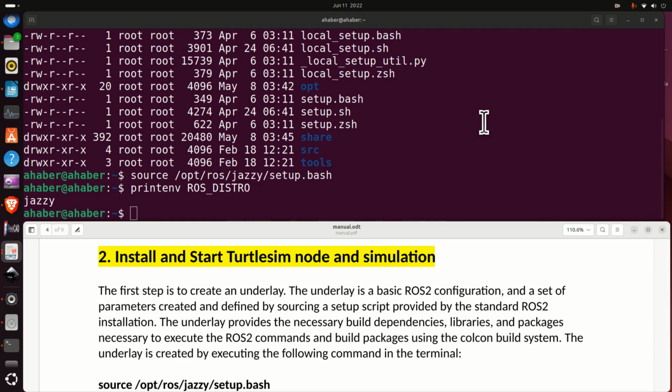The first step, as always, is to create an underlay. The underlay is a basic ROS2 configuration and a set of parameters created and defined by sourcing a setup script provided by the standard ROS2 installation. The underlay provides the necessary build dependencies, libraries, and packages necessary to execute the ROS2 commands and build packages using the Colcon build system. We have already created an underlay in this terminal by sourcing the standard setup.bash file.